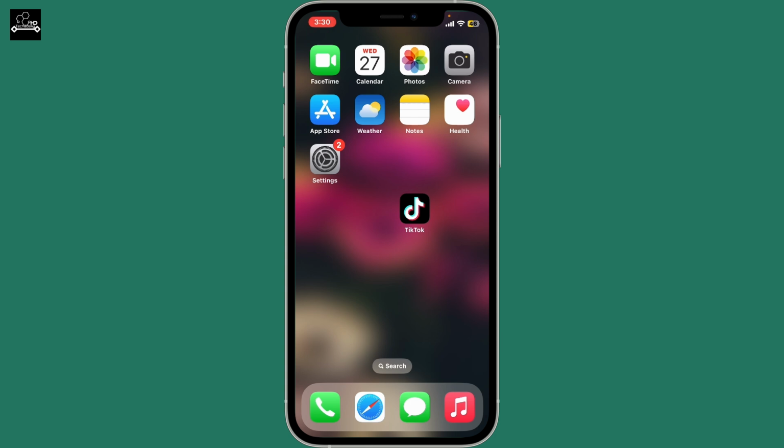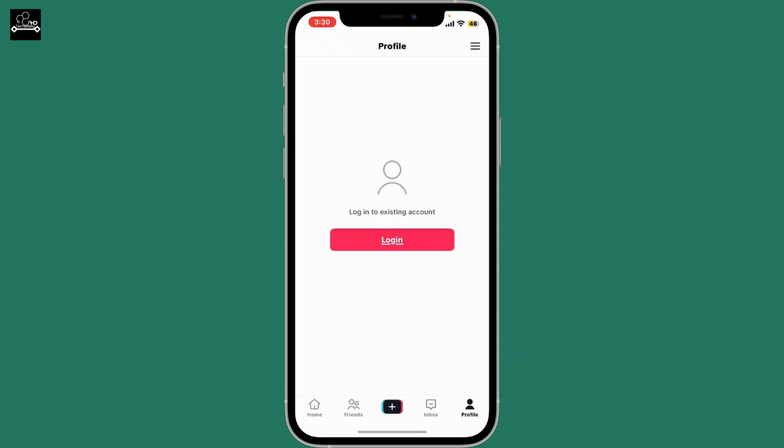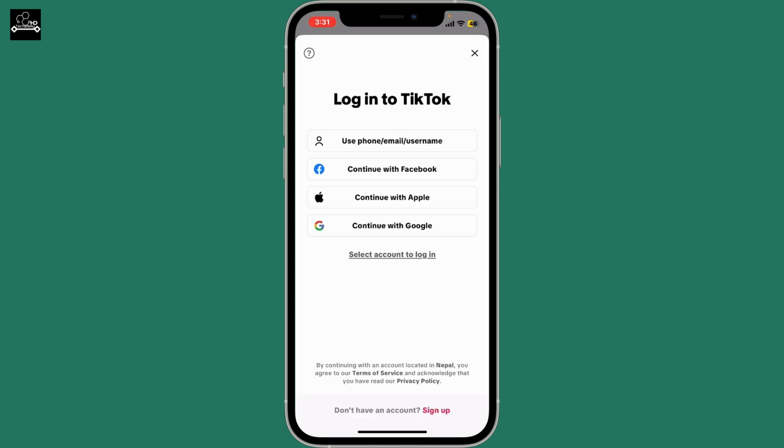First of all, open up your TikTok app on your smartphone. From the home page, tap on the profile icon at the bottom right corner. Now, click on the login button. You will then be able to choose your login method.